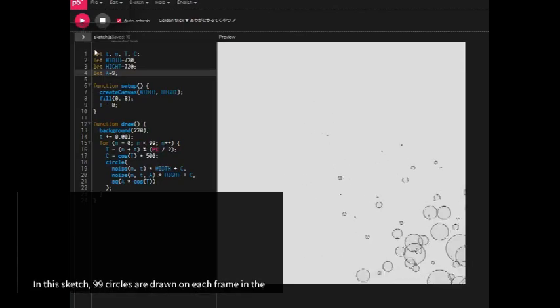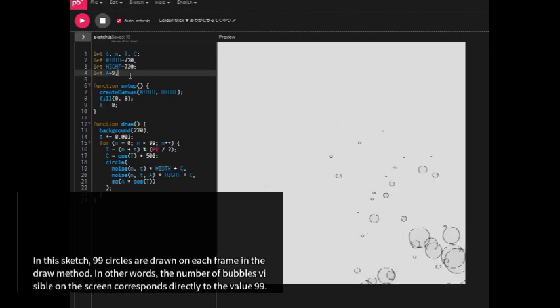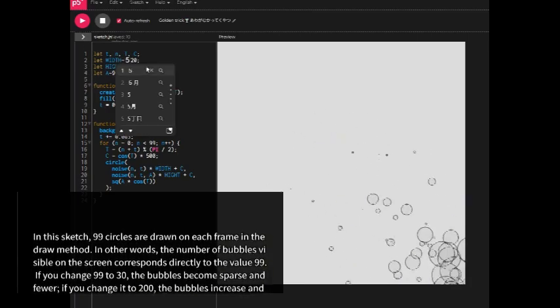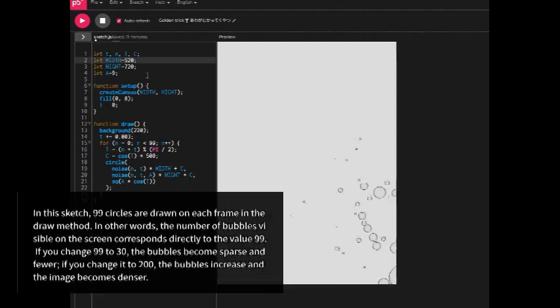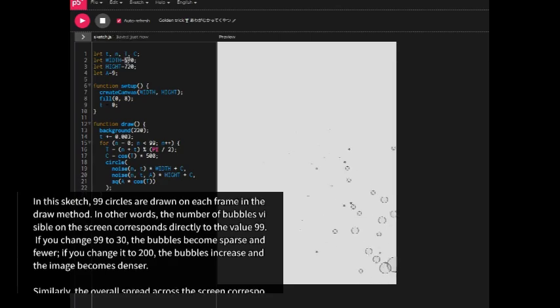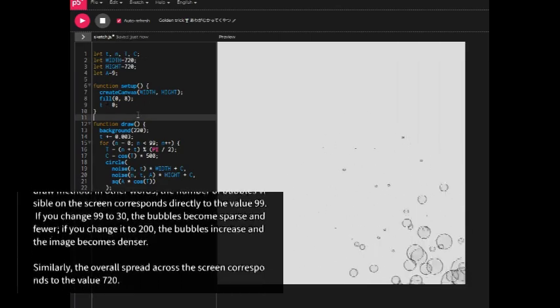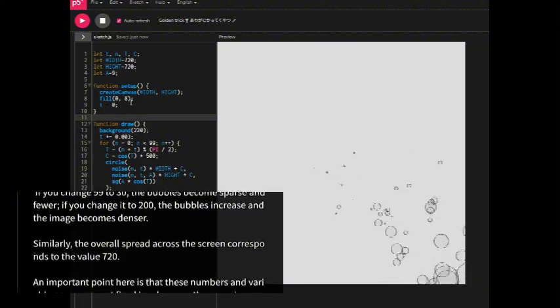In this sketch, 99 circles are drawn on each frame in the draw method. In other words, the number of bubbles visible on the screen corresponds directly to the value 99. If you change 99 to 30, the bubbles become sparse and fewer. If you change it to 200, the bubbles increase and the image becomes denser. Similarly, the overall spread across the screen corresponds to the value 720.